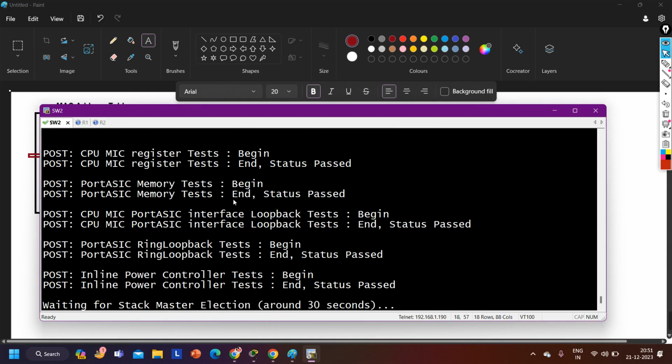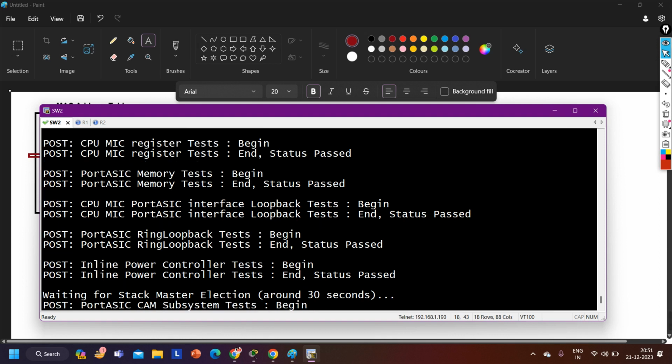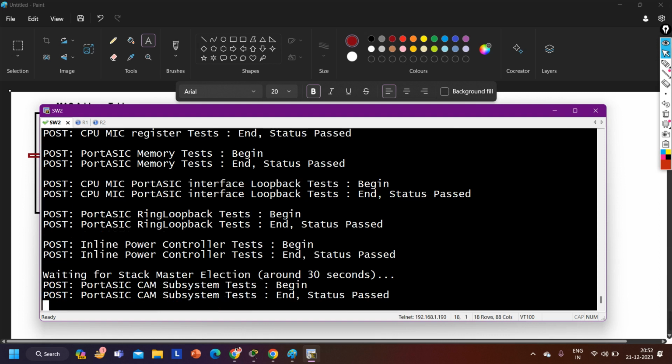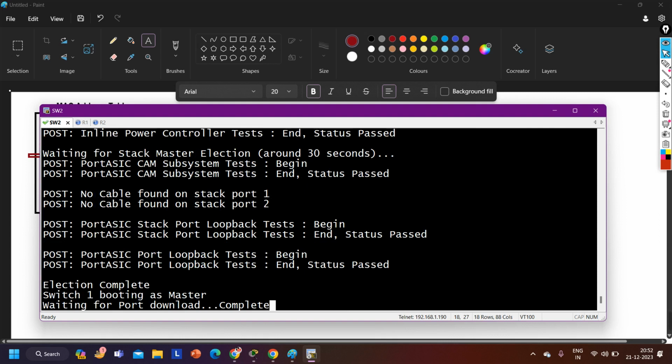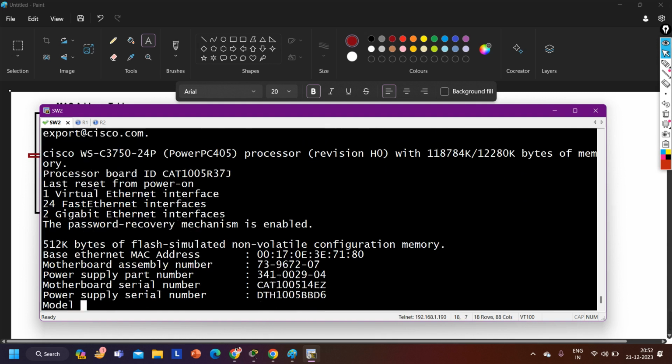So we're going to see stacking, combining switches, during the tutorials. In the switching module, first we are learning the MAC address table. After that we will learn VLAN, trunking, DTP protocol, spanning tree protocol, EtherChannel, and that's it.